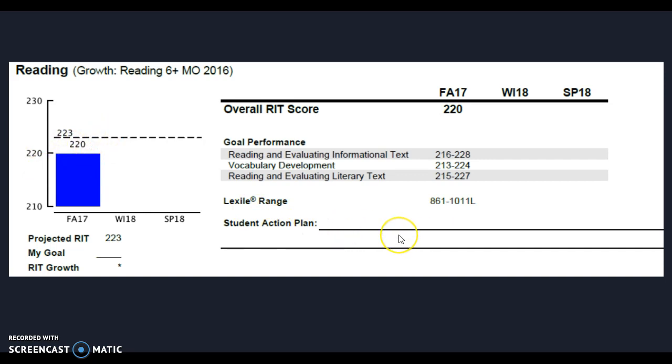So for this person, when they record their student action plan, they may say something like, my goal for reading NWEA winter assessment would be a 225 or a 227, depending on what they're feeling like they can do. You'll also notice for this one that there are no areas that are highlighted yellow or green, or that have any white font, or are bold or italicized. That doesn't mean anything negative. It just means that it was an average performance for all of those goal areas.